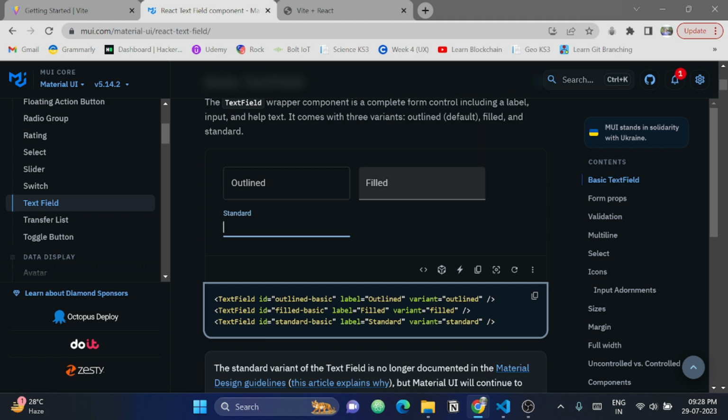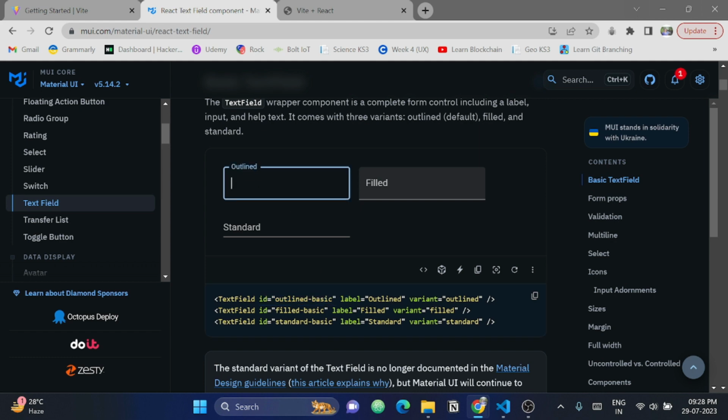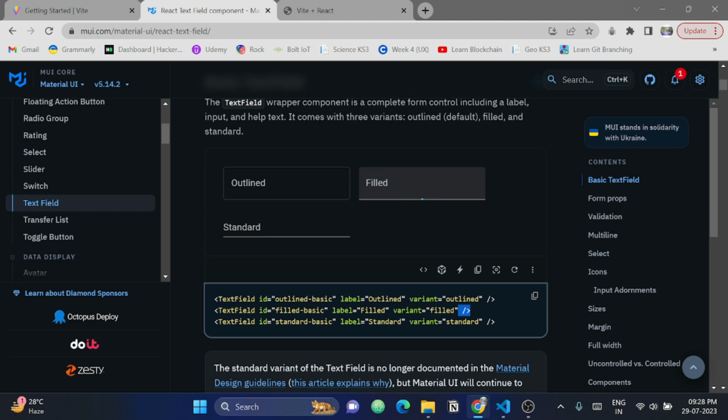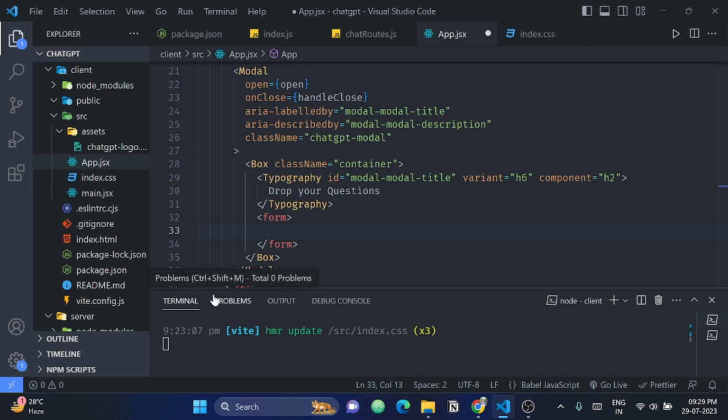Now you can see that this is a basic text field, right? Then in case you want to use an input tag that looks like this, you can use this particular snippet. Or if you want to use this input tag, then use the third snippet. Now for us, we want the first one. I'm using the basic one. So I will just copy this, go back to VS Code, paste it here.